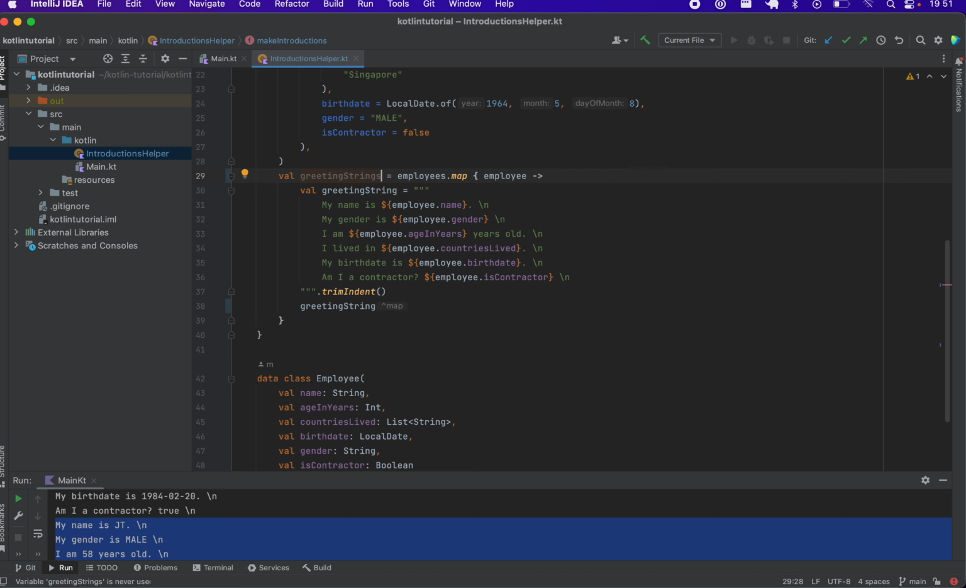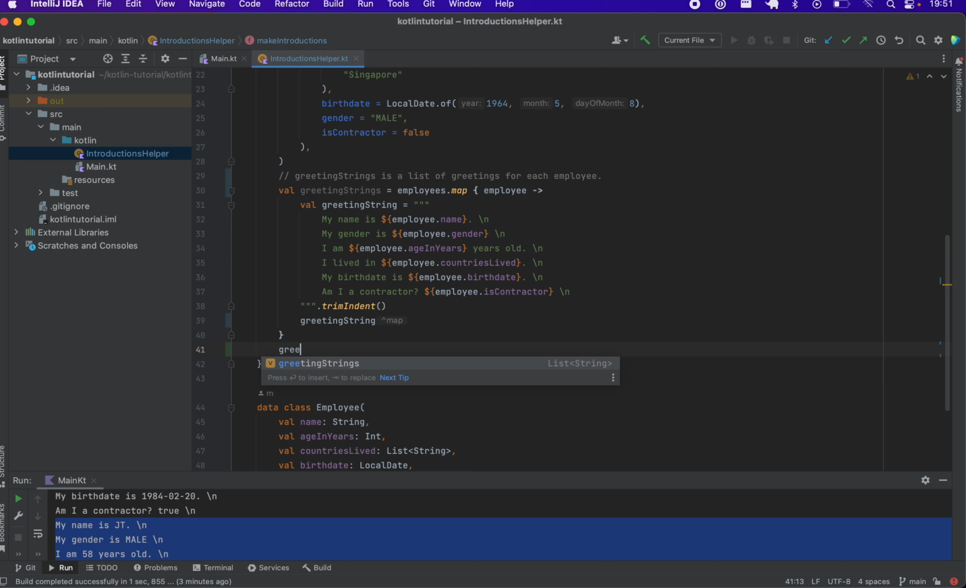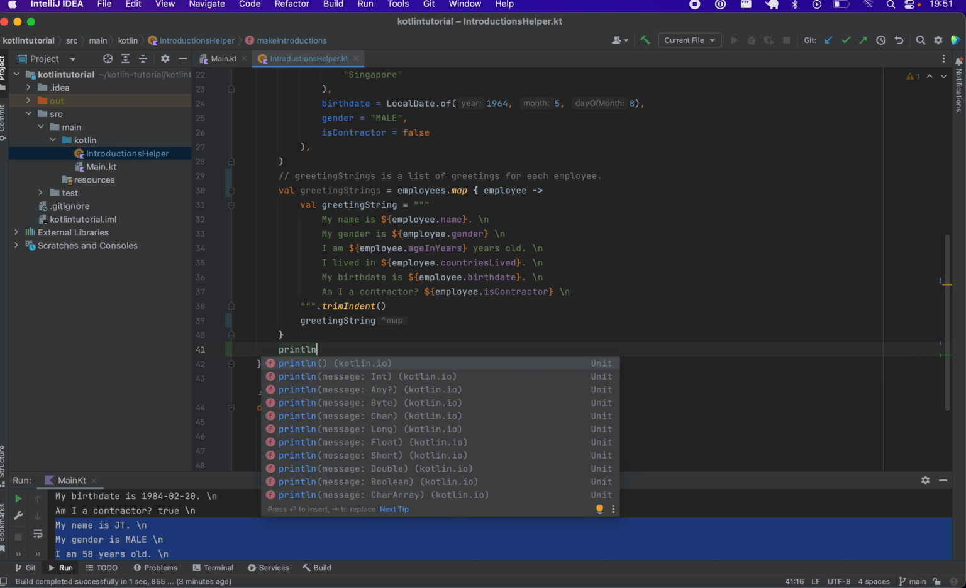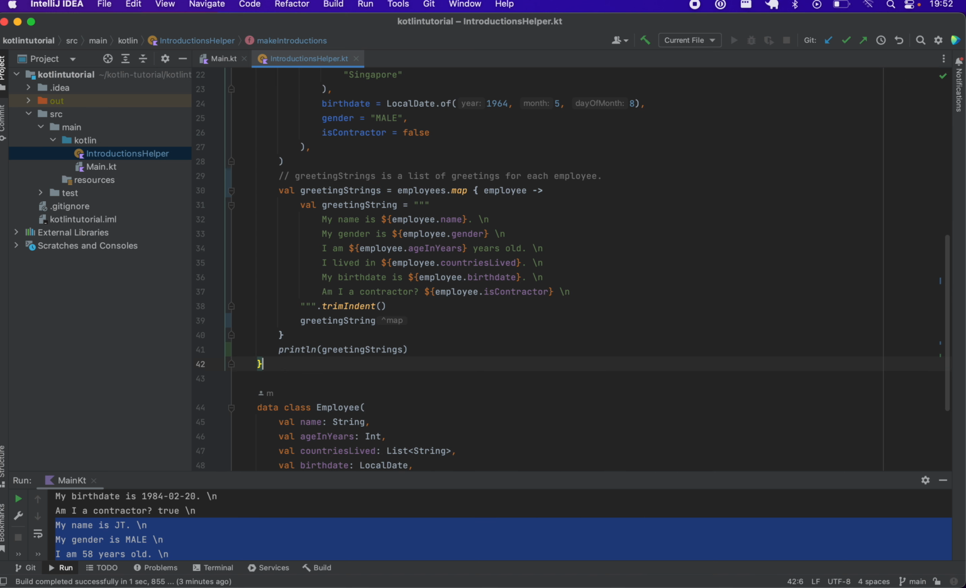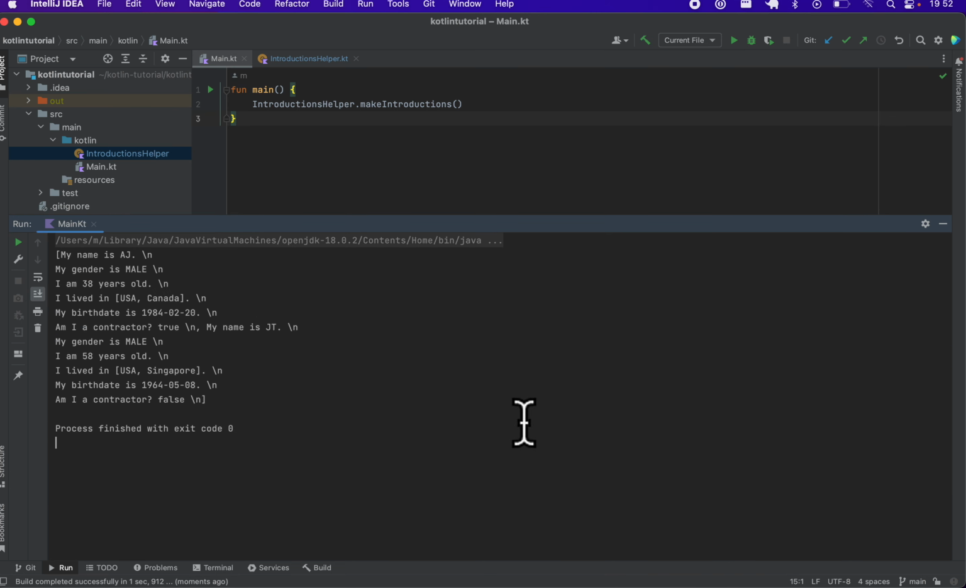Right, so in this case, greeting strings is a list of greetings for each employee. If you type out greeting strings, you can see that it's a list of strings. So now if I println greeting strings, I can show you what it is. So we're going to click main, we're going to save, and we're going to run the code.